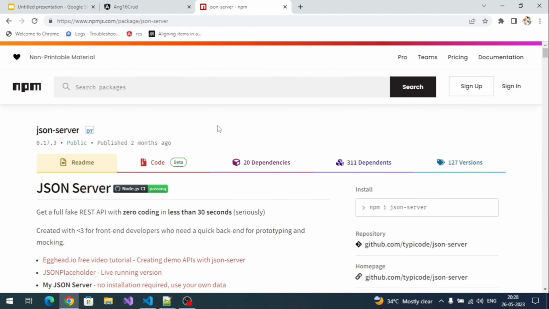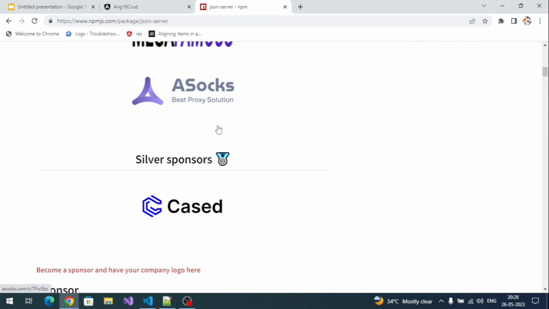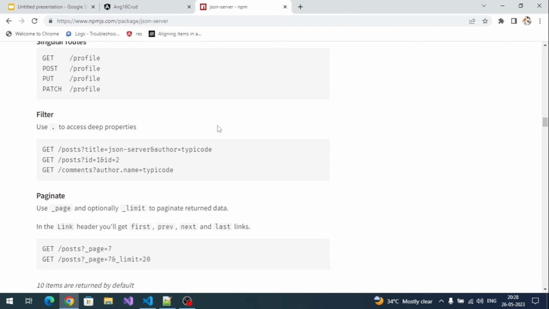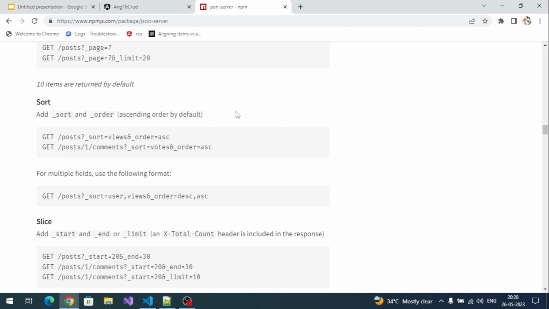If you go to the JSON server documentation, the API by default supports the sorting itself. Let's check the document. See here, sorting. For sorting, we have to send two additional query parameters to our get endpoint, like _sort and _order. Sort means which column we want to sort, by which property. And order means ascending or descending. By default, here it is showing ascending.